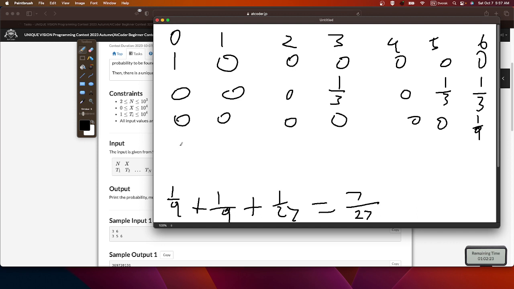Maybe we track the probabilities of landing on each one. So like 1, you have a probability there. You have 1/3 chance of landing on 3, 1/3 chance of landing on 5, and then 1/3, 1/3, and 6. So that's 4, 9.